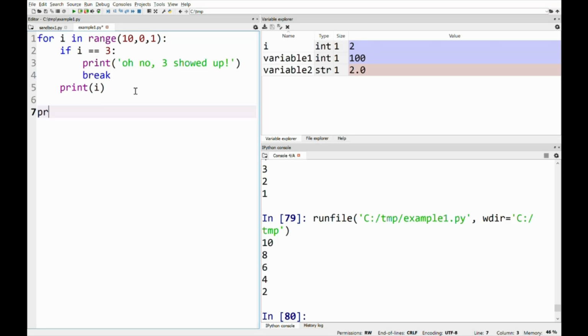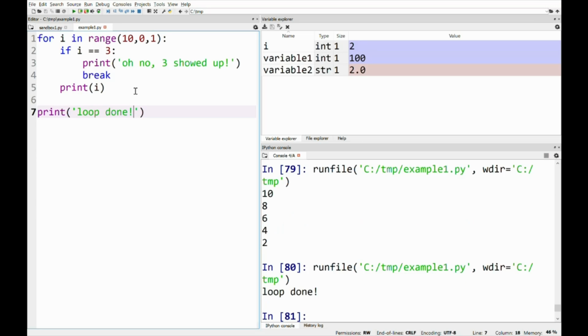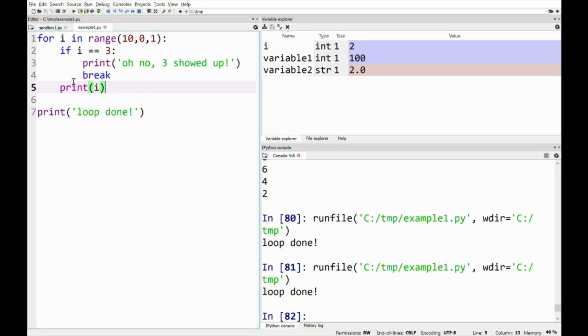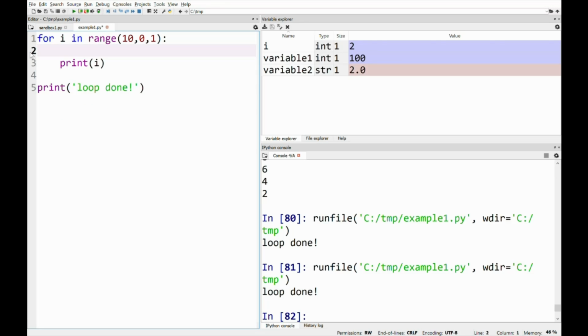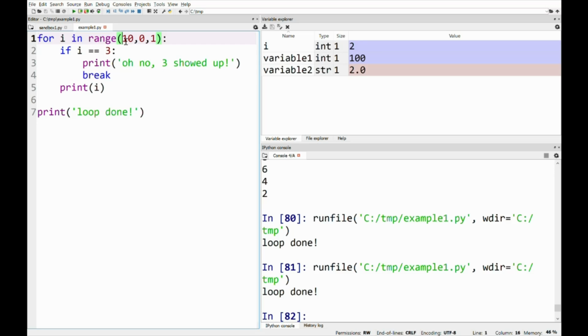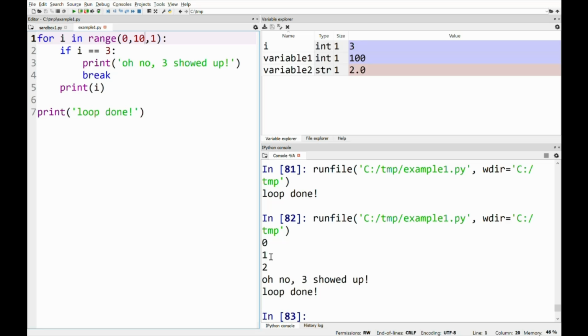And that is going to exit out of this. So, just to show that we finished the loop, print done, exclamation point. There we go. So we get 0, 1, 2, 3. Oh no, 3 showed up, so we break out of it.